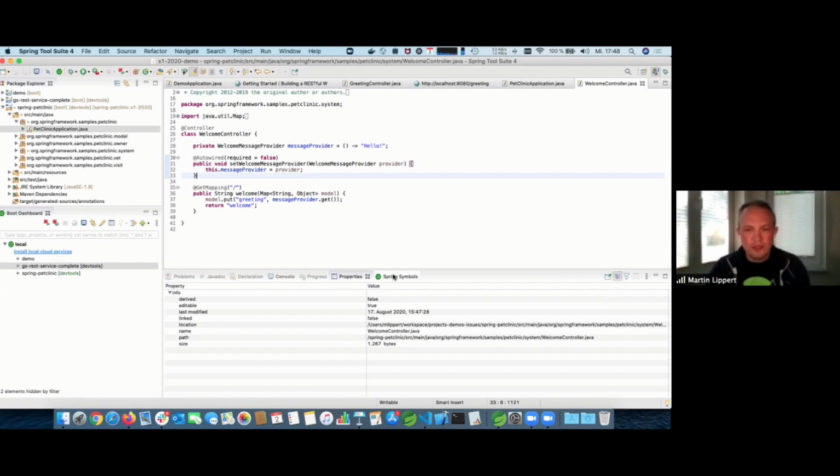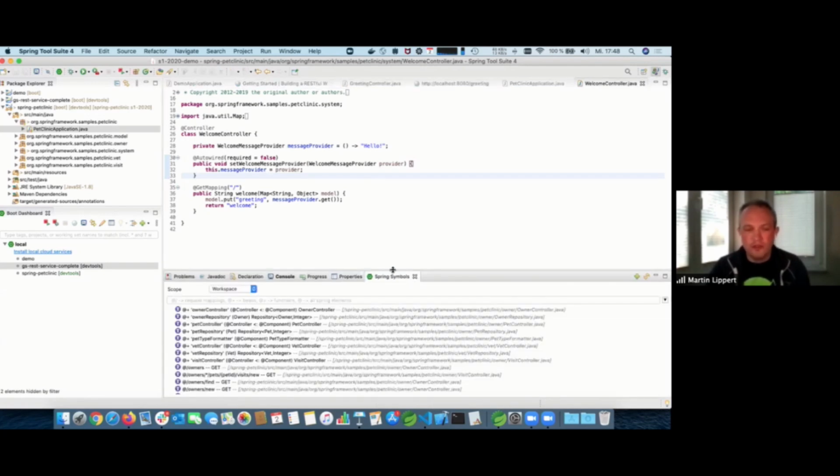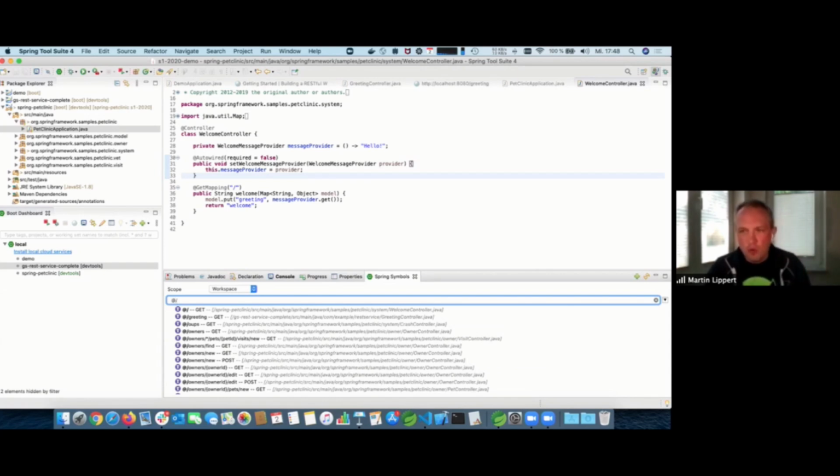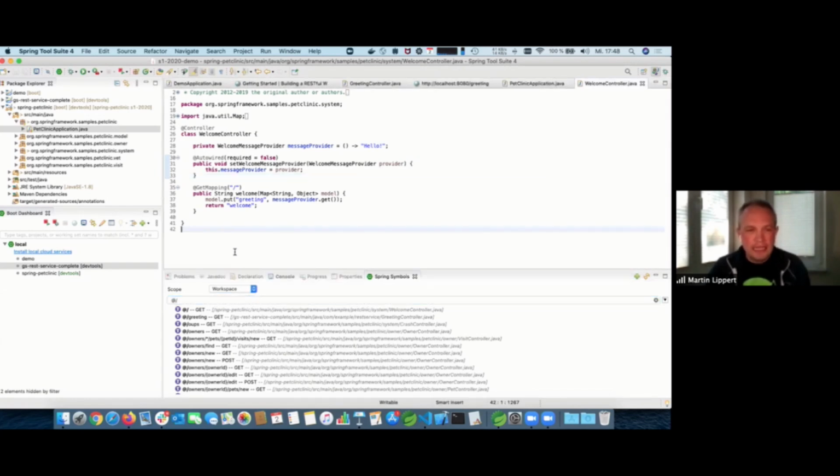That's cool. If you would like to use it as a view, there's also a view for that you can use. For example, here, let's keep this view open all the time because I would like to see an overview about all the symbols in my app. Okay, so let's start up the app quickly.